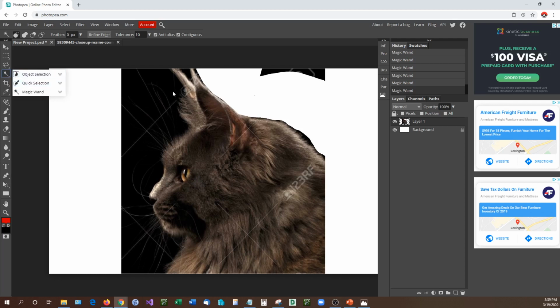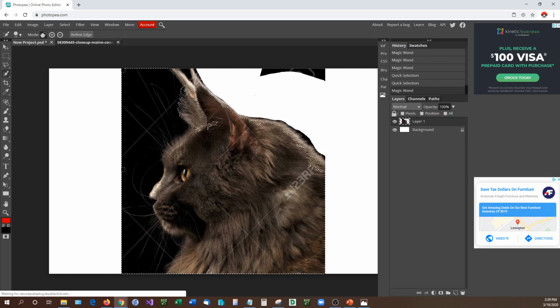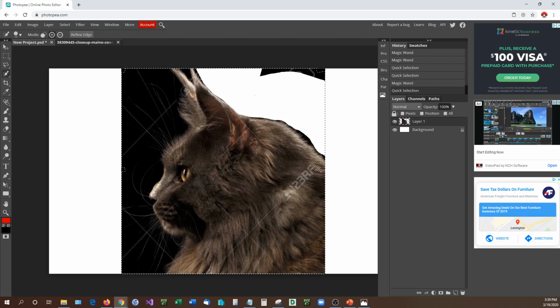Now the quick selection tool is exactly the same thing, except whenever you click one section, it just selects everything that's kind of that color around it. The best thing you can do is hold down and select around like this, and then it'll select those colors like that. So those are different methods that you can use to do selections.